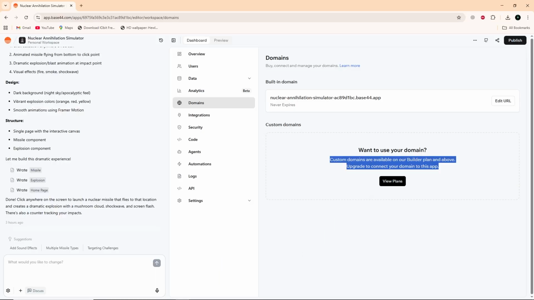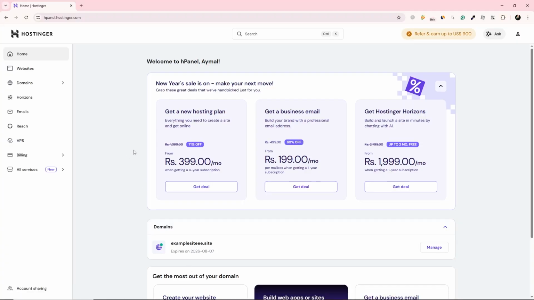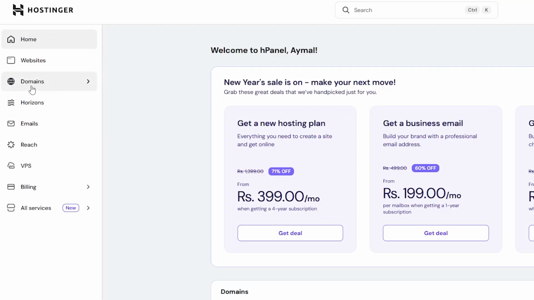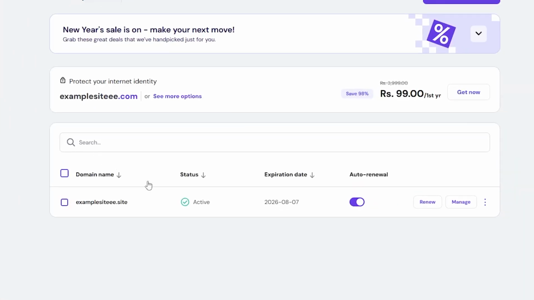Now open a new tab and go to your domain registrar website, for example Hostinger. Log in to your account. After logging in, click on Domains. Find the domain you want to connect and click on Manage.